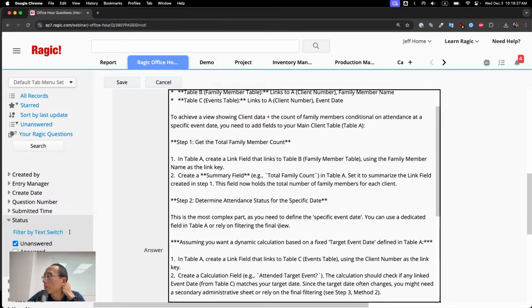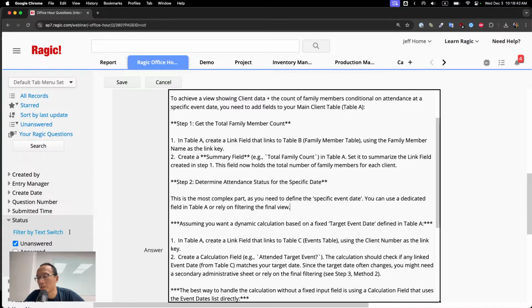Okay, step 2, determine attendance for a specific day. This is the most complex part. You need to define a specific event day. You can use a dedicated field in table A or rely on filtering the final view. Yeah, this part is true because we're not sure what you mean by the specific event day. It might be a field on the table, or it's your filtering criteria.